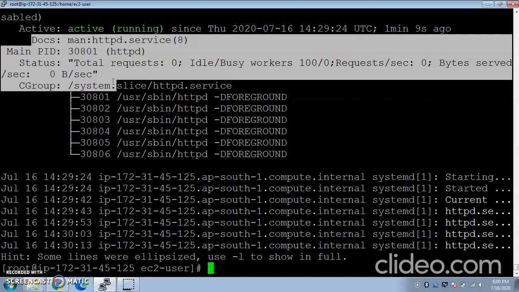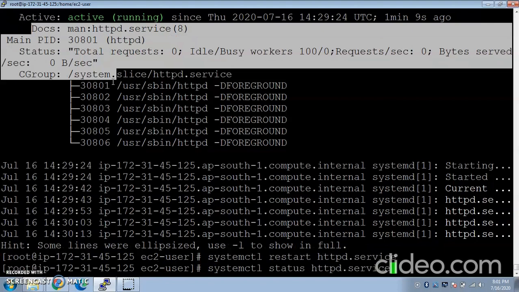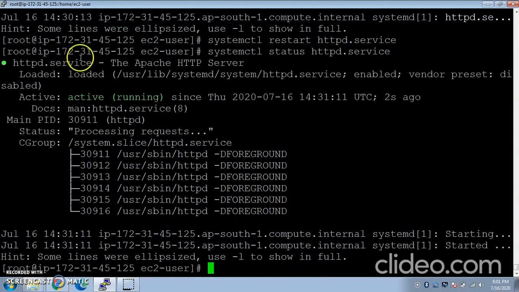So a lot of people ask me, what is the difference between starting a service and restarting a service? Restart means to stop and start the service. systemctl restart httpd.service. I'm restarting a service. If I go for status, see it's active and running. Processing requests. So restarting means, as I said very clearly, to stop and start the service.